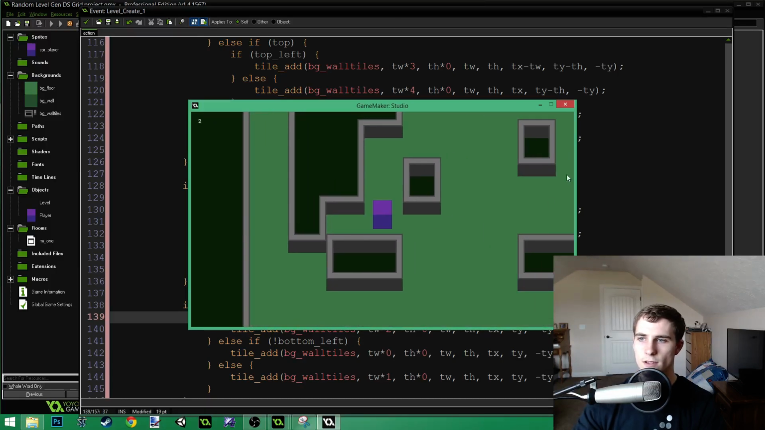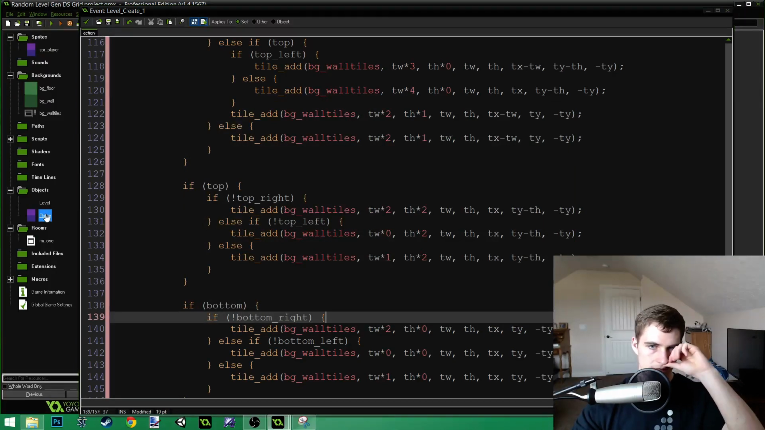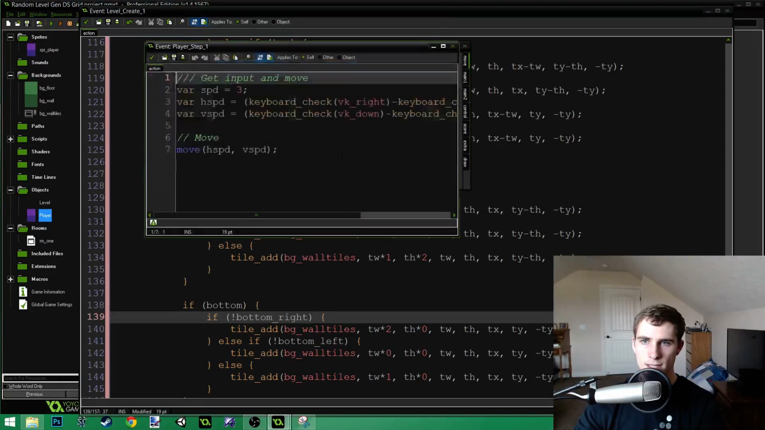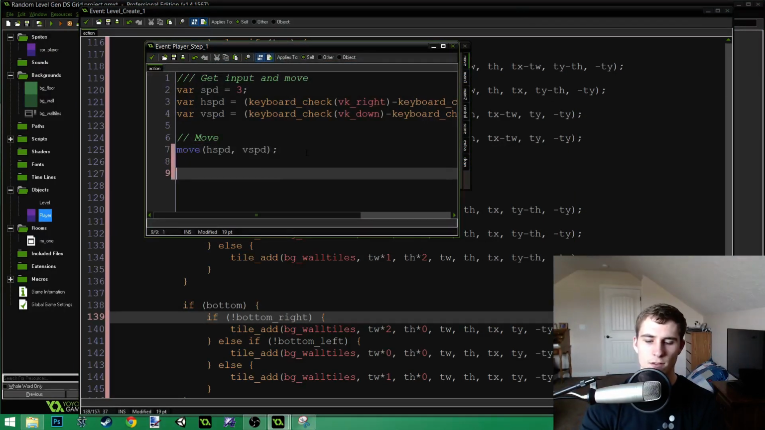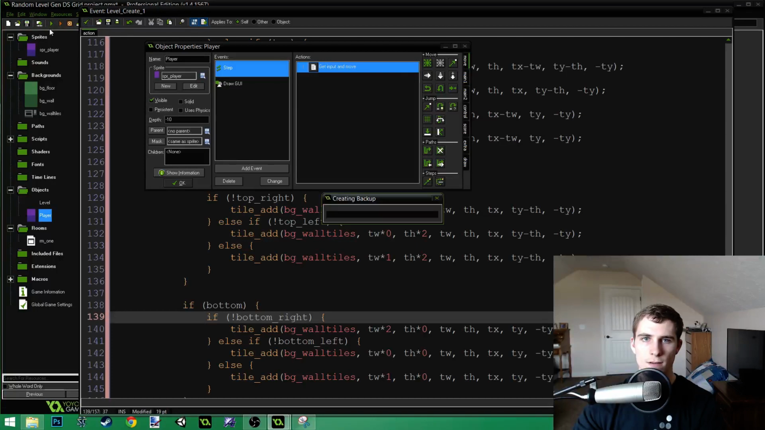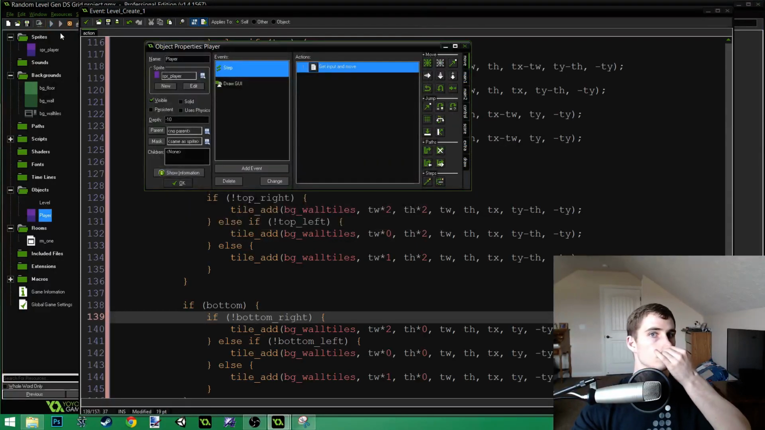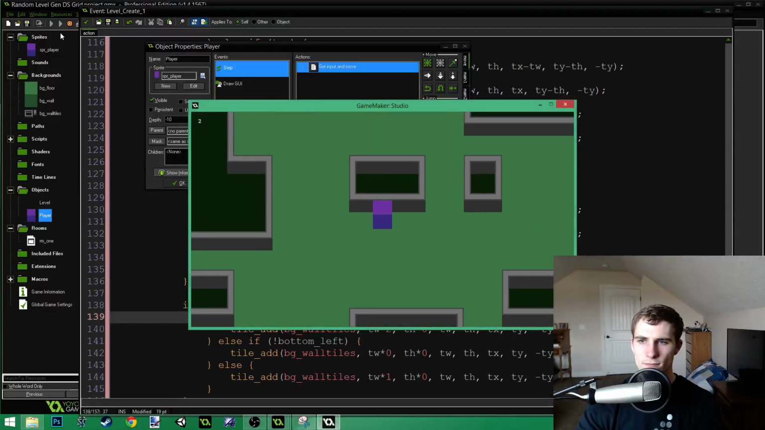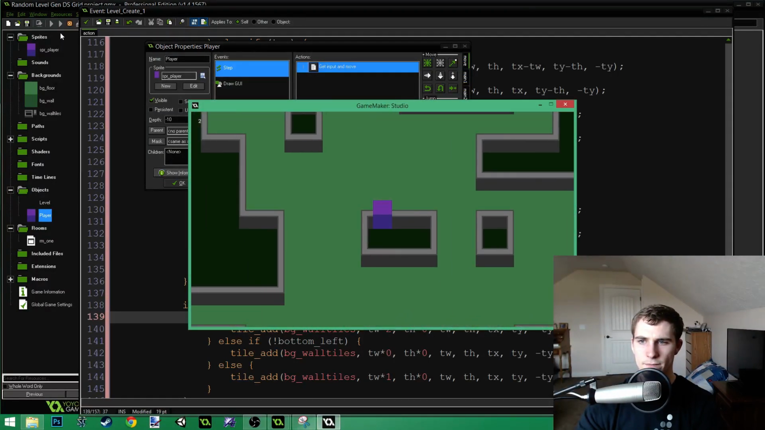And then obviously you're going to need to update the player's depth. So come into the step event, and then just down here do depth equals -y. So that will update the player's depth based on his Y position in the room, which will make him go in front of and behind the tiles correctly. There you go, you can see that.